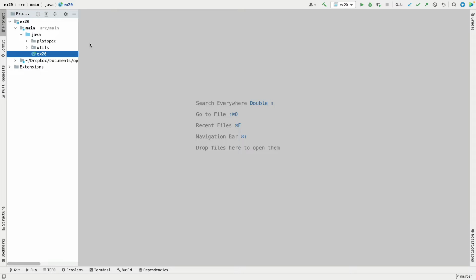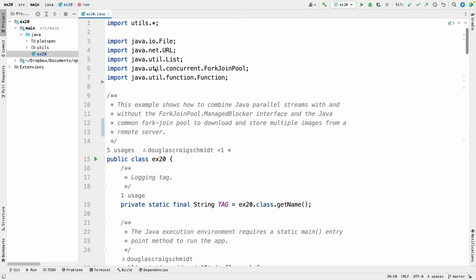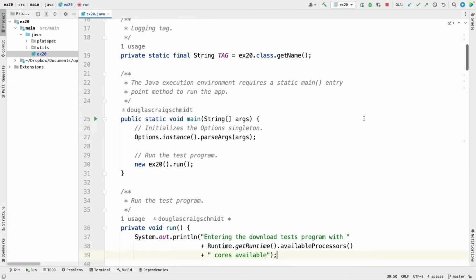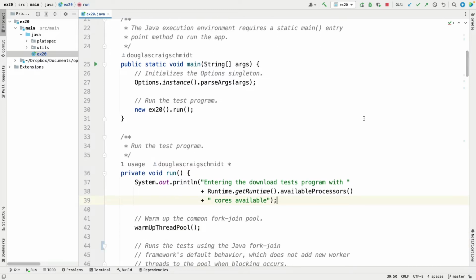So we're now in the IntelliJ project for the EX20 example. As you can see, this will show how to use Java parallel streams, both with and without the common fork join pool's ManagedBlocker interface. The goal of this will be to download and store images from a remote server. So it'll take a little while to do that. I'll go ahead and start that running in the background, and we'll look at the program. You can see here that there's a main entry point, as always. It parses the command line arguments, if any, and then it runs the test program.